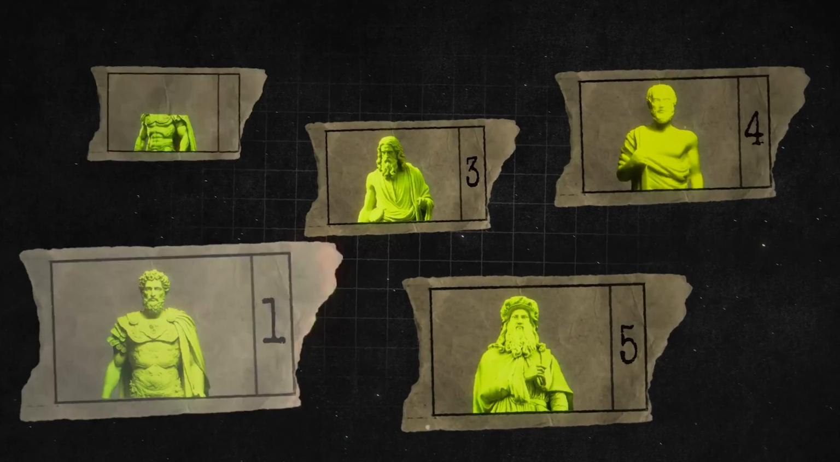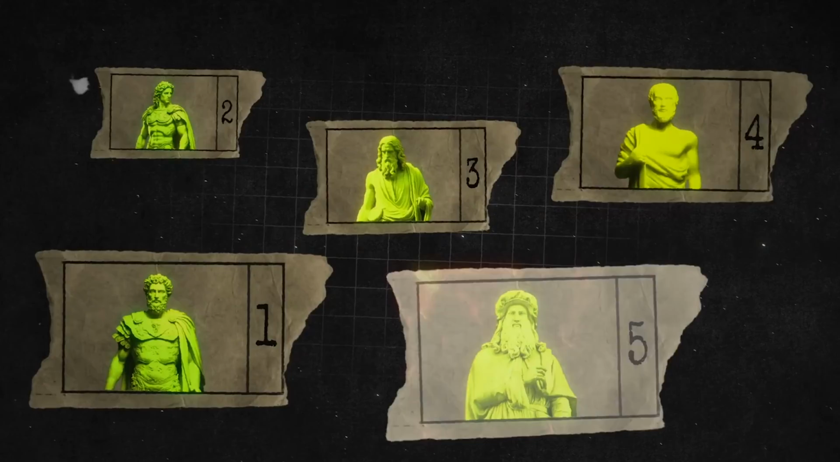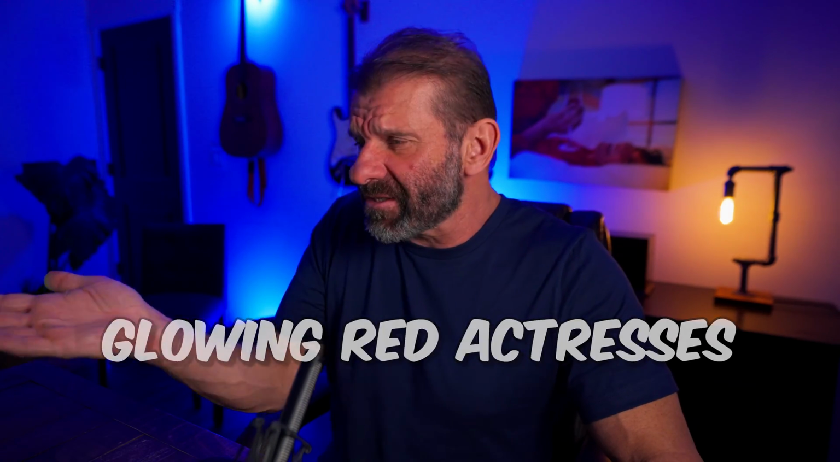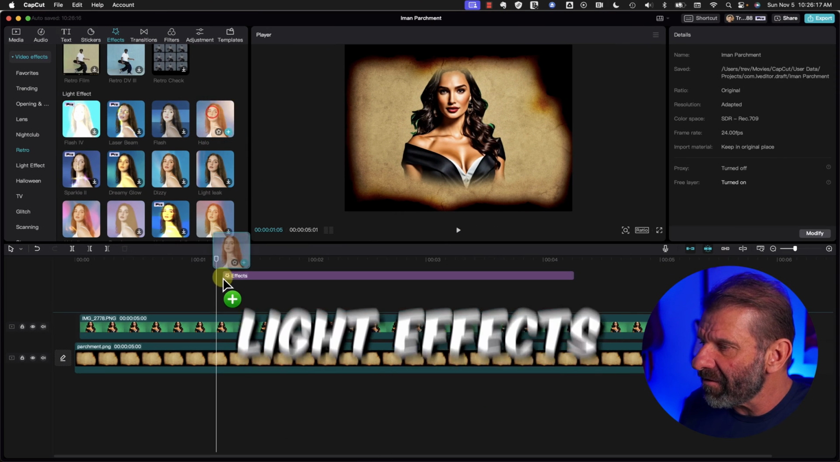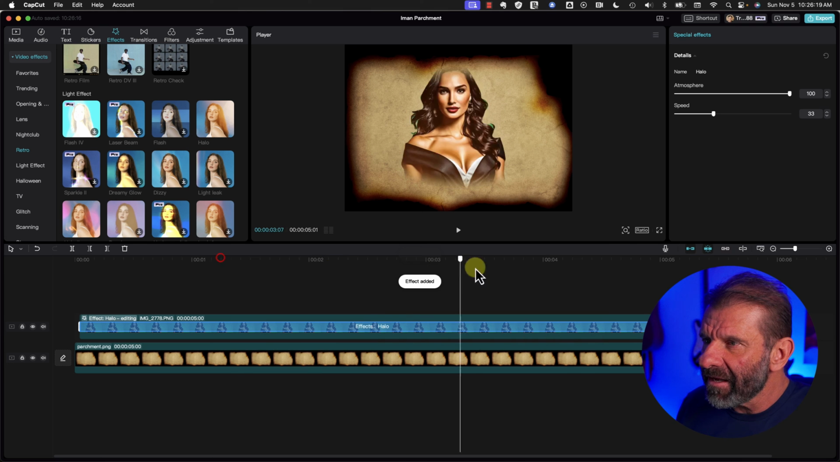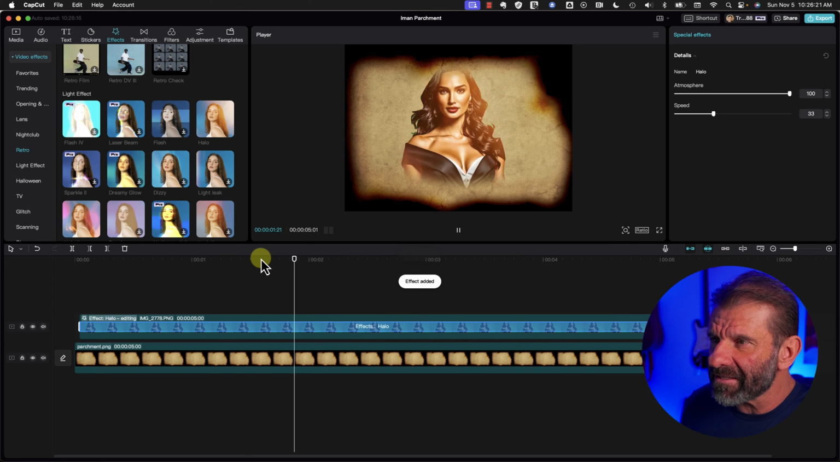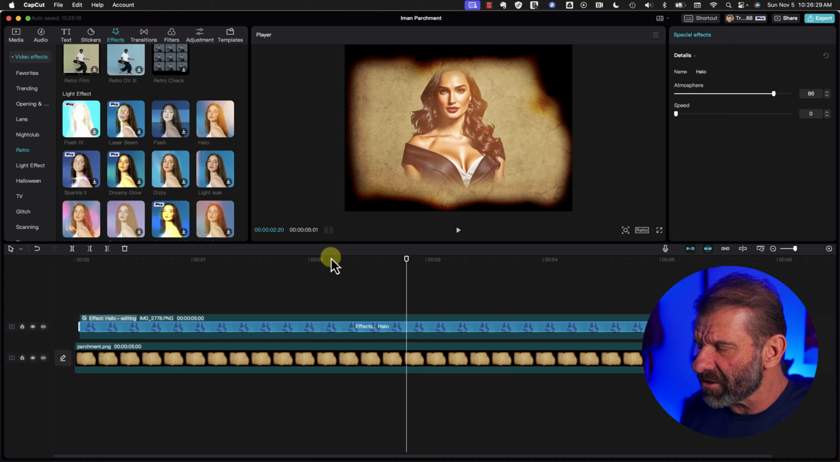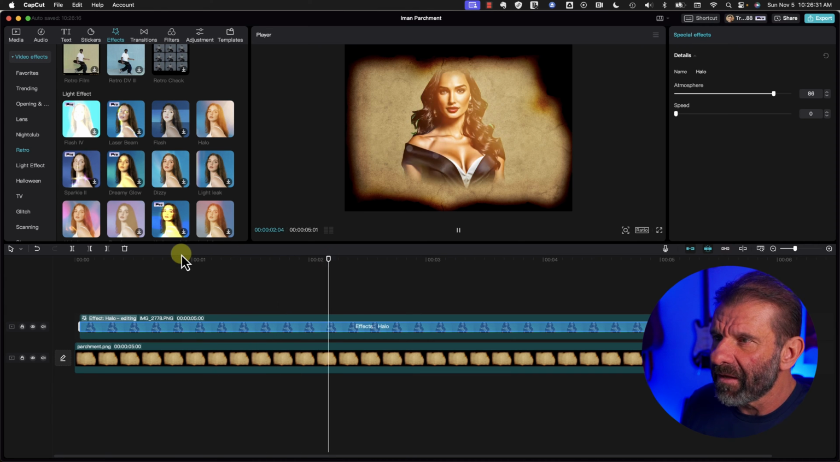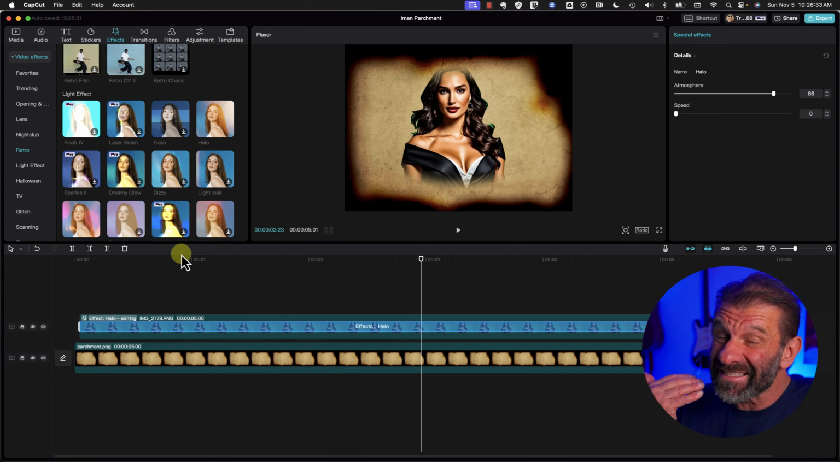Iman's philosopher statue dudes are kinda glowing green. We're gonna make glowing red actresses. So for Gal, we're just gonna jump down here to retro for these light effects and click on halo, drag it on top of Gal. And when you play it, it looks like this. A little bit too crazy for our purposes. We're just gonna drag the speed all the way down to zero. Atmosphere, we can just leave it around 84-ish or so, and we get this. Looks pretty good, but she's still not red.